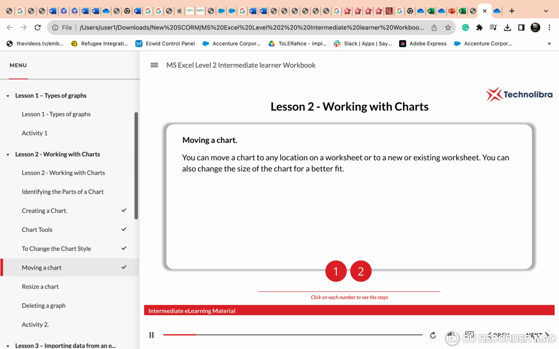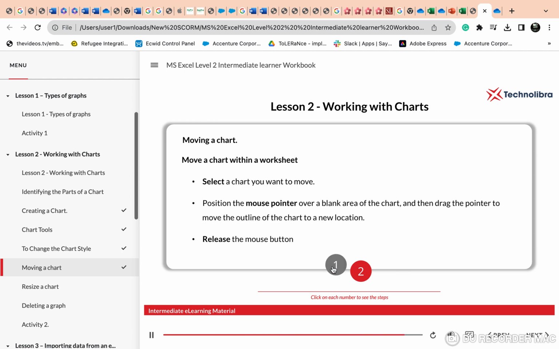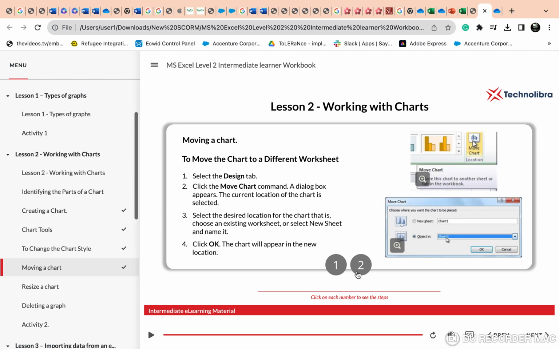You can move a chart to any location on a worksheet or to a new or existing one. Move a chart within a worksheet. Select a chart you want to move. Position the mouse pointer over a block to move the chart to a different worksheet. Select the Design tab. Click the Move Chart command.